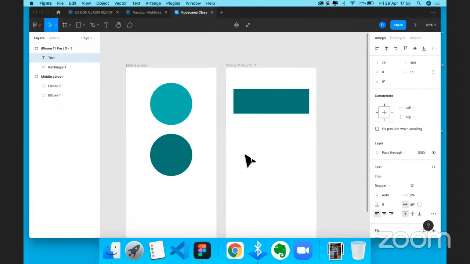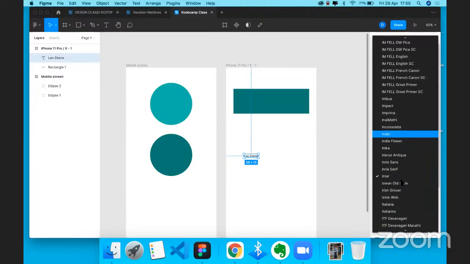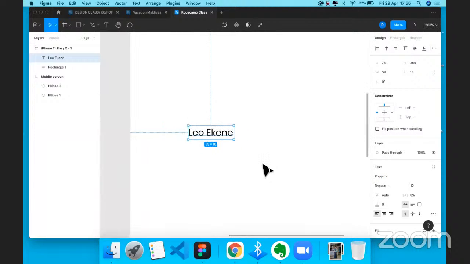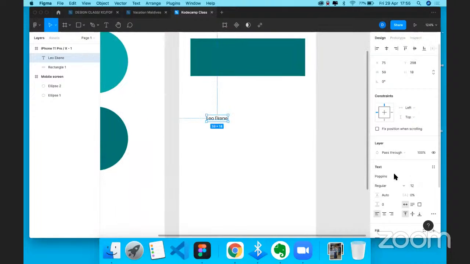So let me type Leo Ekene, because that seems to be a very popular name. Leo Ekene. All right, so let's use Circular. I don't want to use Circular STD in this class. Okay, so let's use Poppins, even though I don't really like Poppins. So we're using Poppins, right? And maybe for my header, because when you're designing for a project, you definitely would have the header.